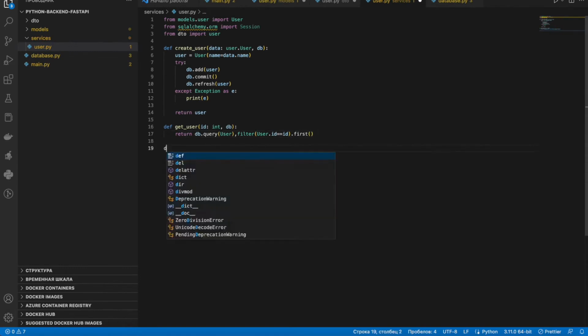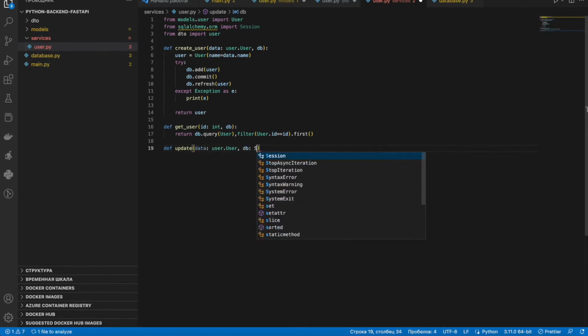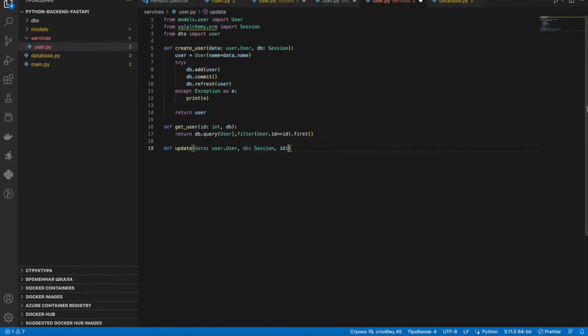All right, next we need to update all of this, update. Following the same principle as with creation, only this time we'll be updating our name field directly. We'll retrieve our user and then update them. Data, user, wait, not user, we need user DB. And here we'll specify the session. Ideally, we should also specify the session here. Next, we need the ID of our record. And now we're going to update everything.